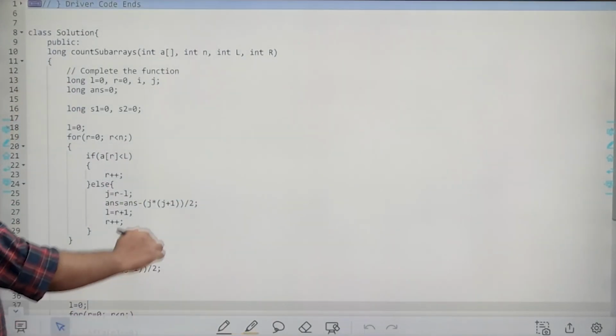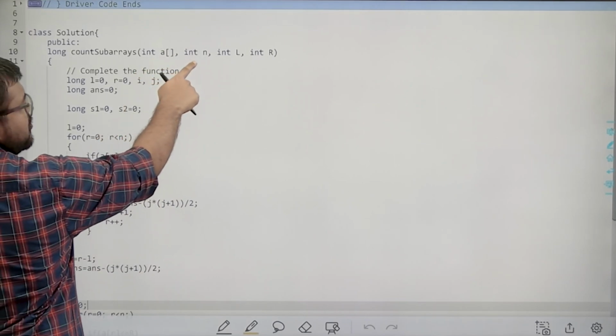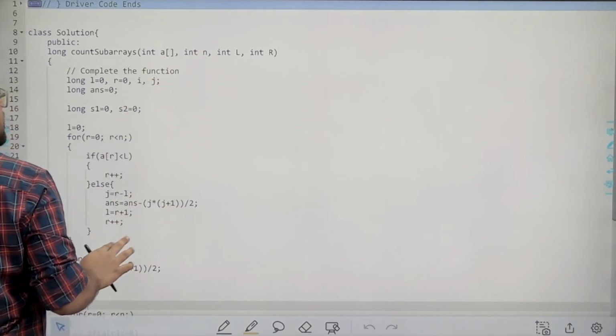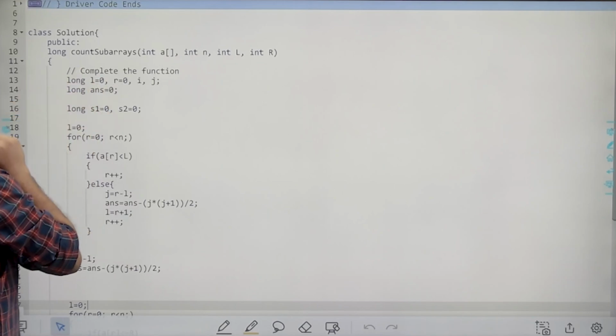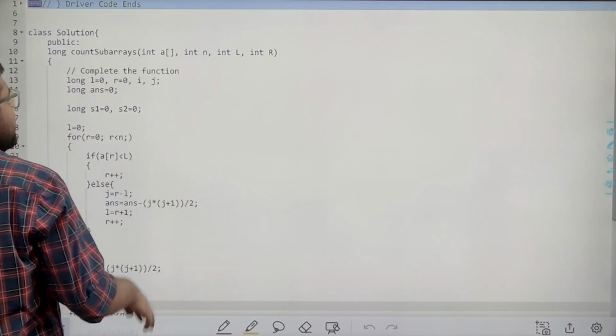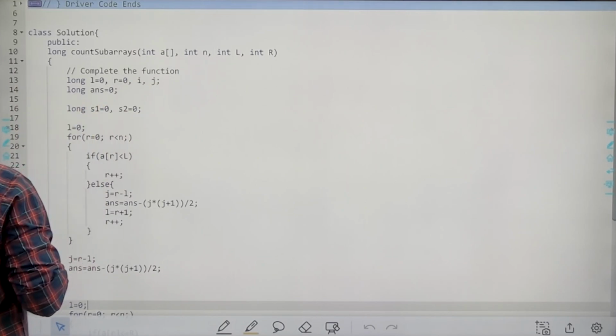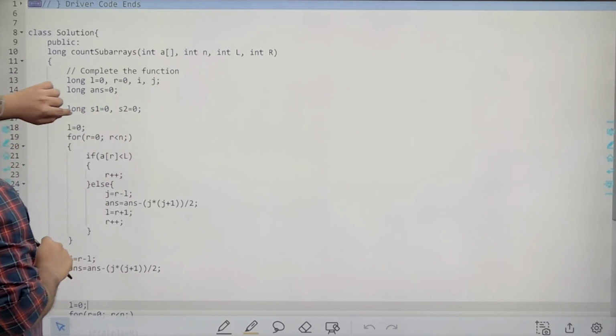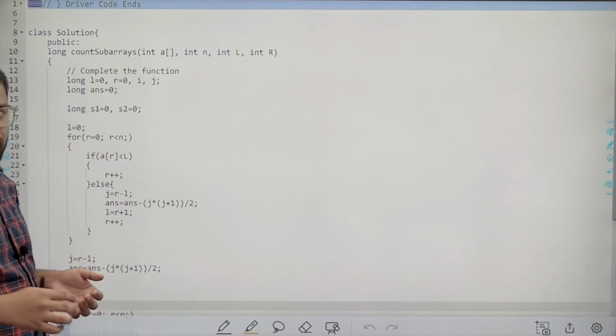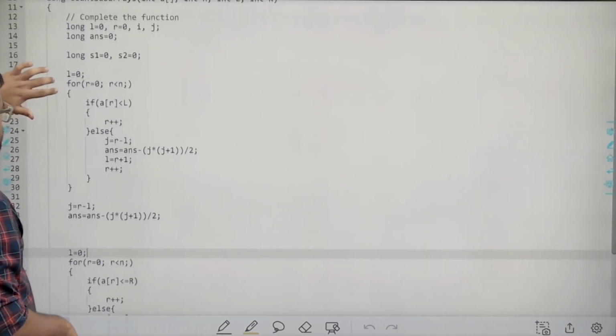So if I look at the actual implementation, I have array A, the number of elements in the array, and L and R given in the input. I have taken L and R as 0 because I want to traverse the array and count the number of subarrays, and I have taken some variables. Initially answer equals 0, and I have taken 2 variables S1 and S2, but basically I have not used S1 and S2.